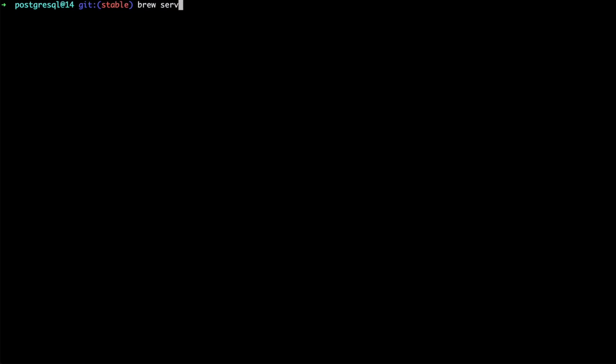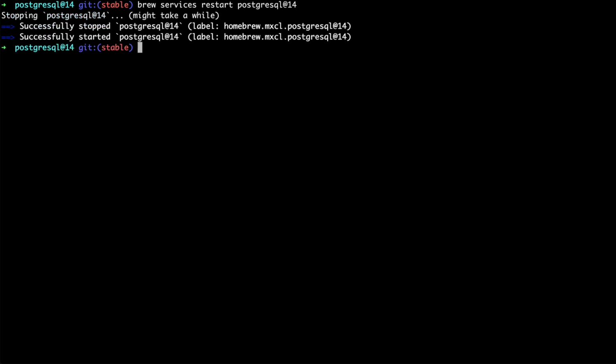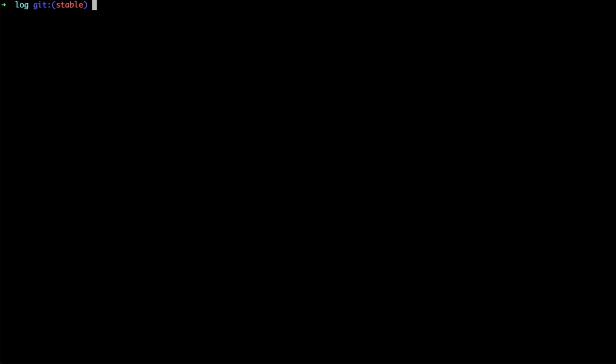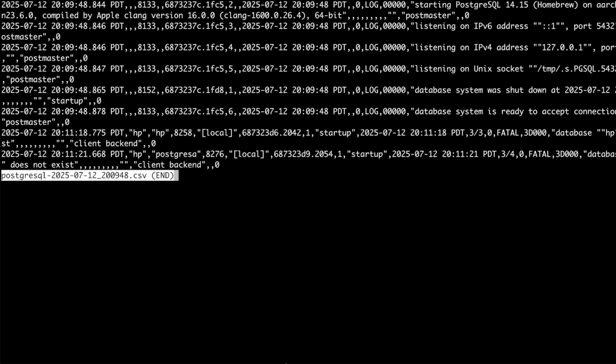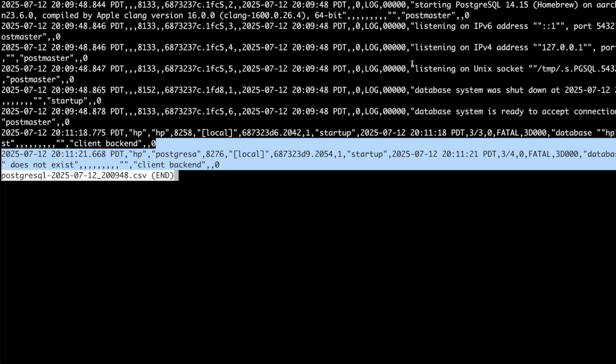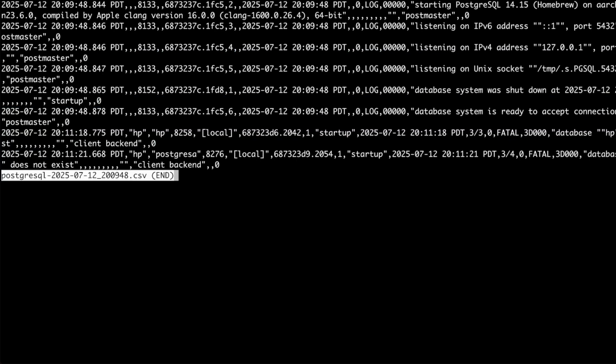Brew services restart. So I have restarted my database, and let's check the log directory here. So I have the csv file, and let's check what's inside it. So the regular stuff which says that your database is ready to accept connections and some regular errors. So that's how you can enable logging in your PostgreSQL database.